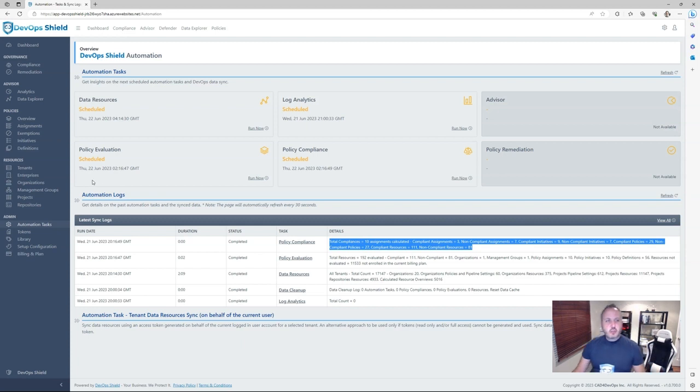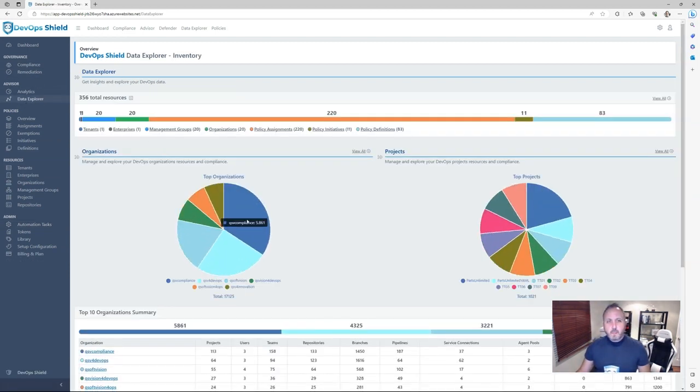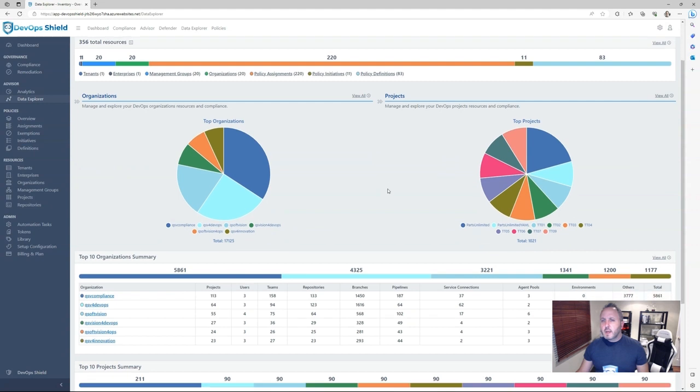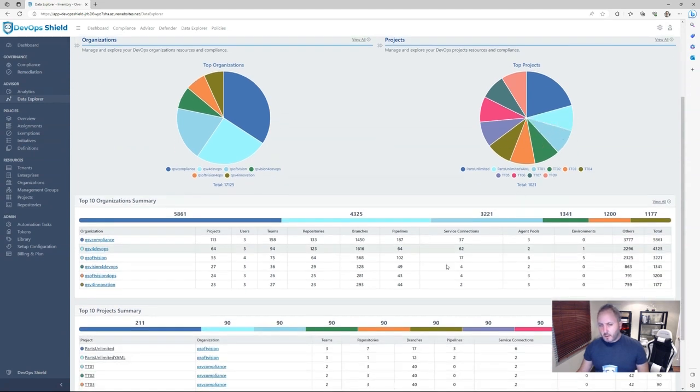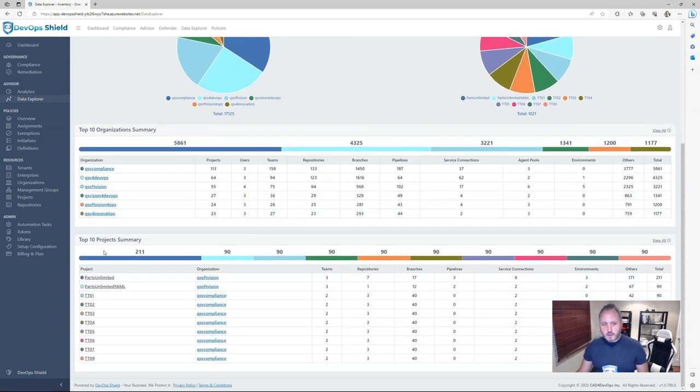Okay, so let me first show you the inventory. The inventory you could find here in the Data Explorer. Notice it shows me all my orgs. So there were 20 or so orgs. The top, all the projects as well, and you could also look at the top projects. So you could view all by clicking these things right here. The top organizations is essentially by number of resources. So that shows me that.